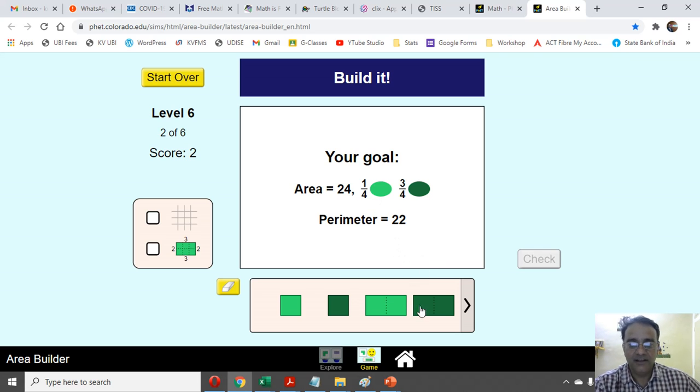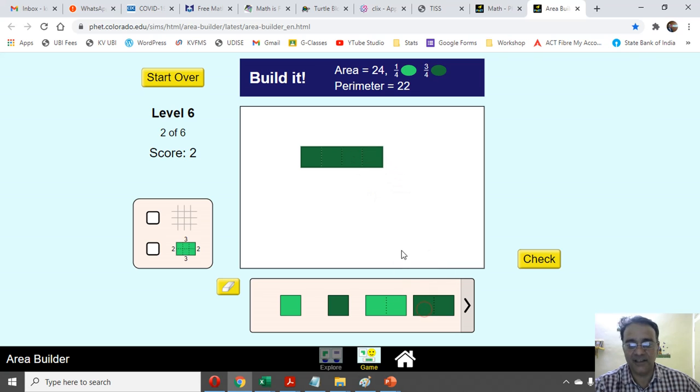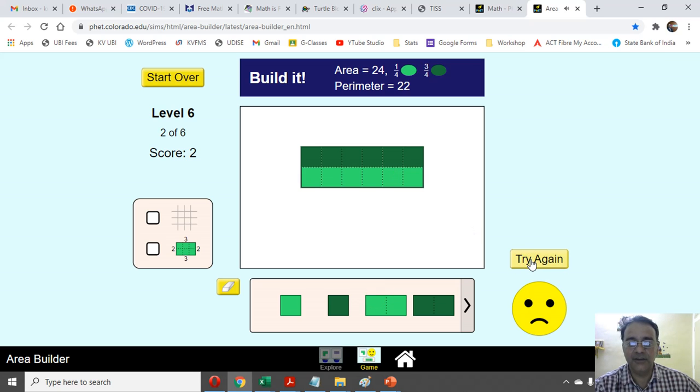So I will randomly put a value and check the wrong answer. Suppose I give up to here only, so it will give a wrong answer. So again we can try once again, and we can check.